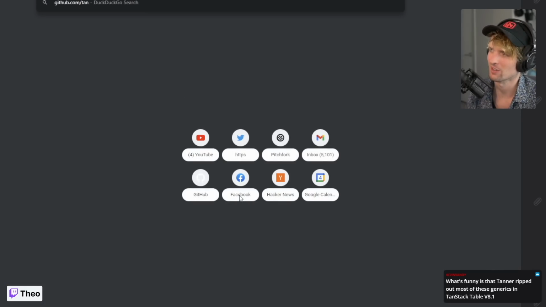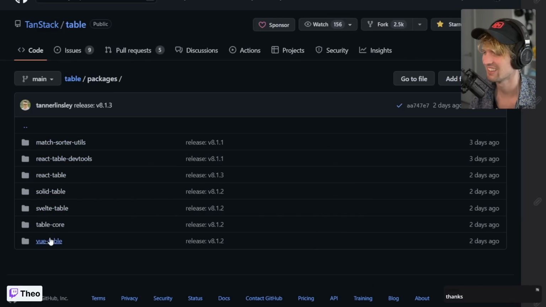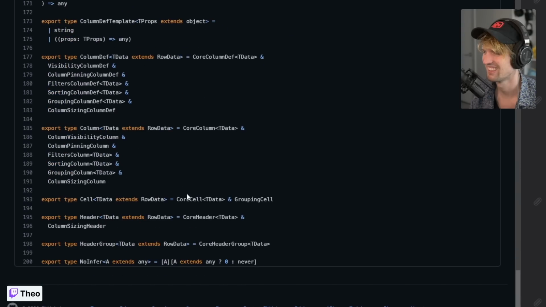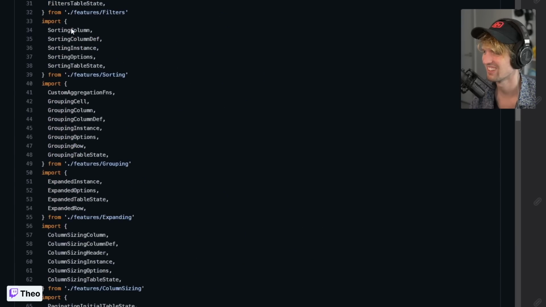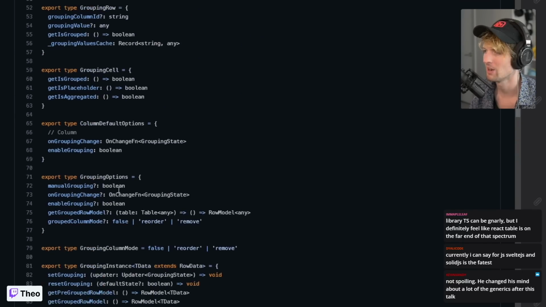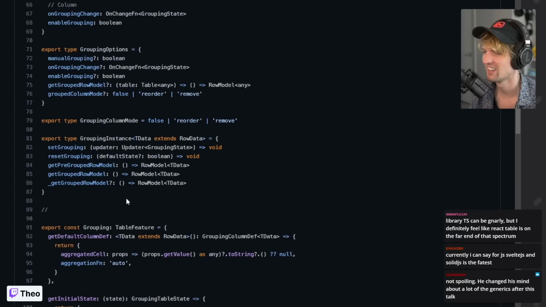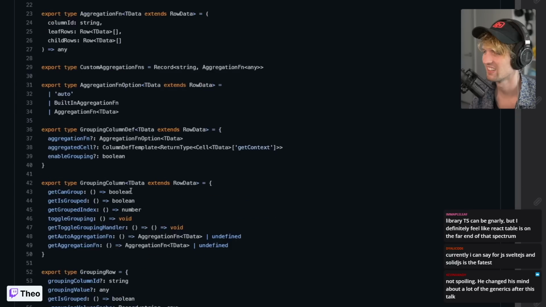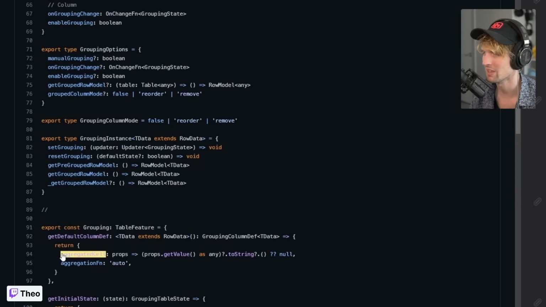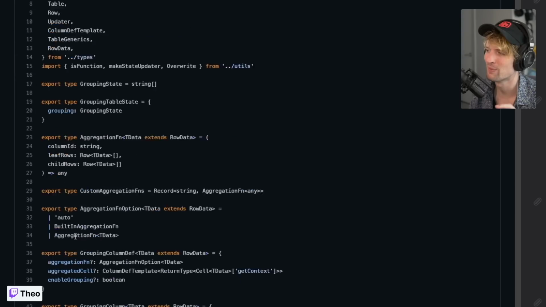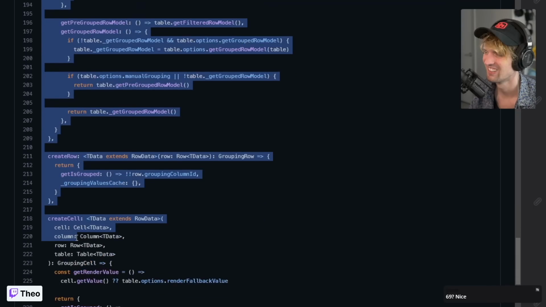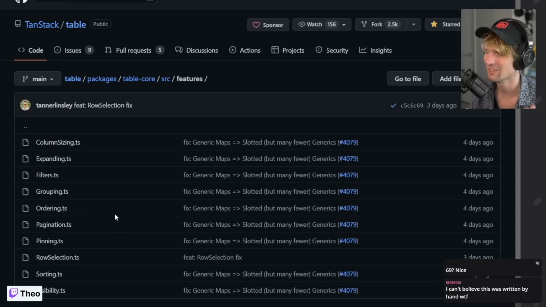I'm baited. Let's check the source. Let's see the table core types. Jesus. This is just all the imports and exports for them. Okay, let's go to a random feature. Feature grouping. Oh, God. This is just for grouping. 79 lines before we... Wait, where's the const? 90 lines before we get to the actual code. Yeah, it's just for one feature.